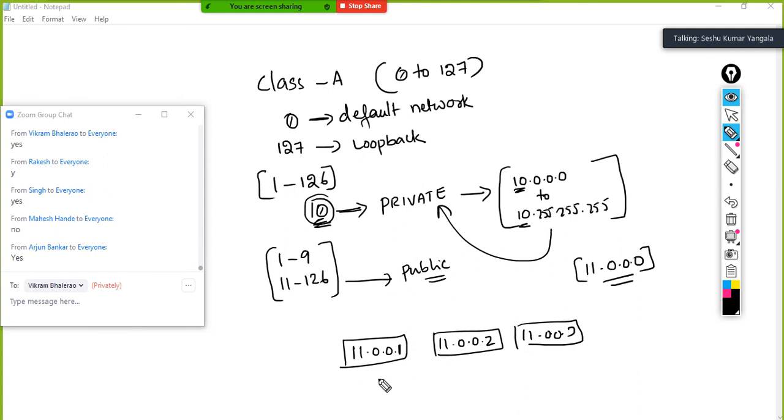But this is reserved for whom? This is reserved for ISPs, right? This is for public purpose, not for you. But I have a big question for you guys. Does your device know whether it's private or public? It's a machine, no? A machine doesn't know whether it's private or public. It just follows the rules. Right, guys? Right or wrong?